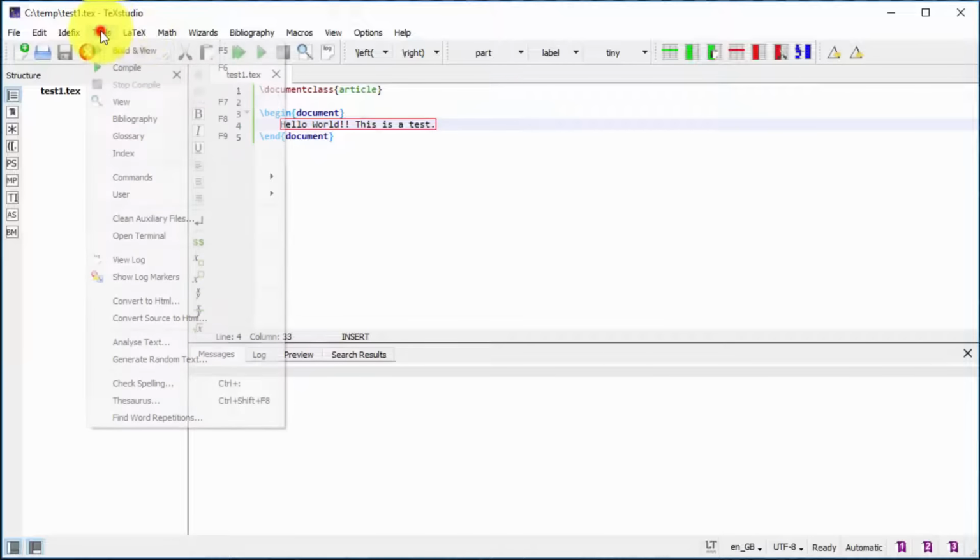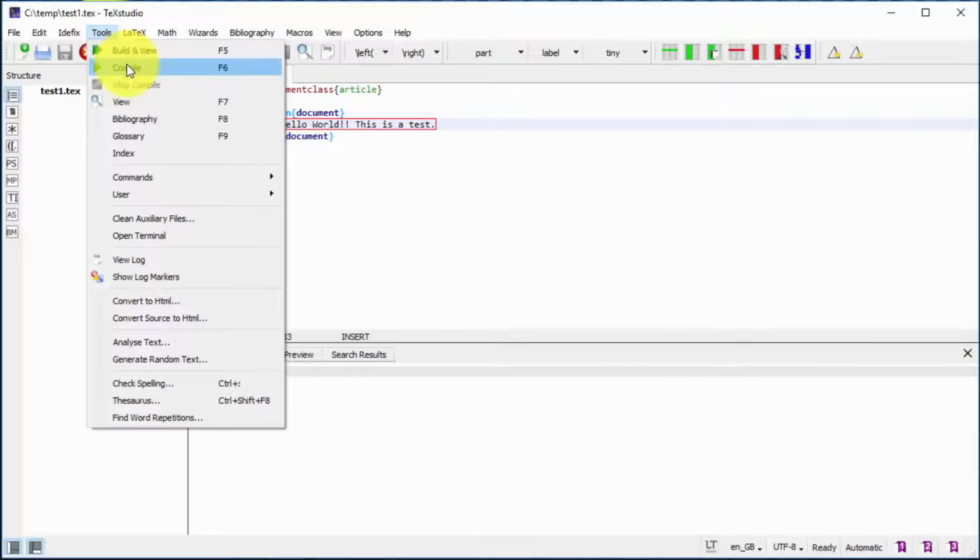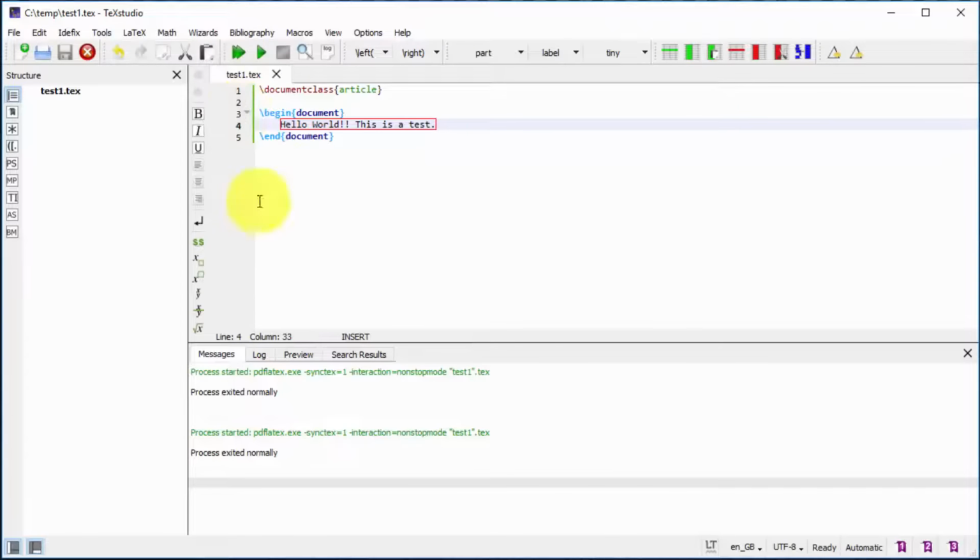One, I can select Tools from the menu bar and choose Compile, which has the shortcut F6. So I'm going to click that there, and you can see the bottom window opens up and shows that it's compiled the document successfully. Just be aware, this is a lovely way also to check that your underlying LaTeX installation is installed correctly and TeXstudio can use it. So that's a quick way to find out whether your LaTeX installation works. Great. So we've now compiled the document.